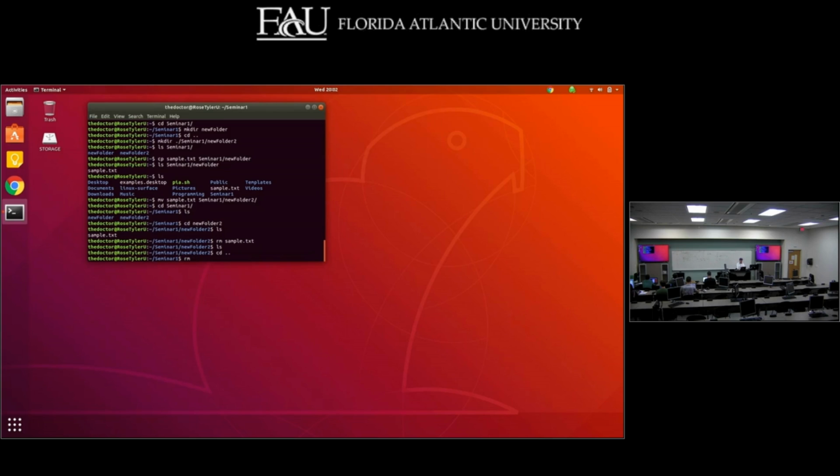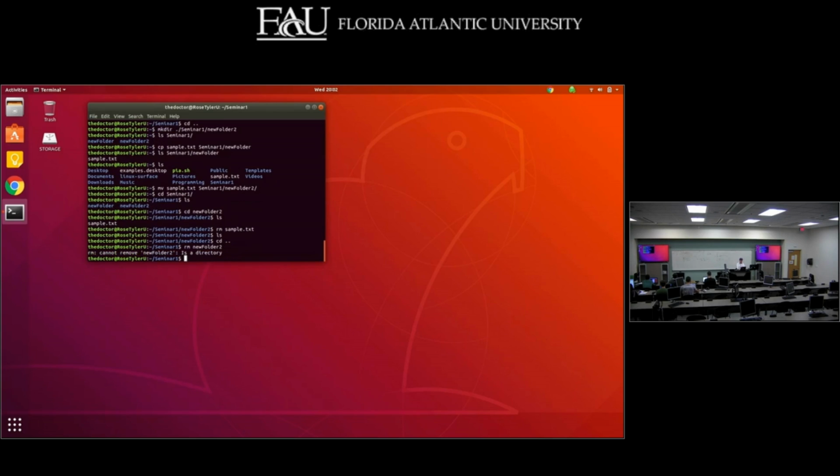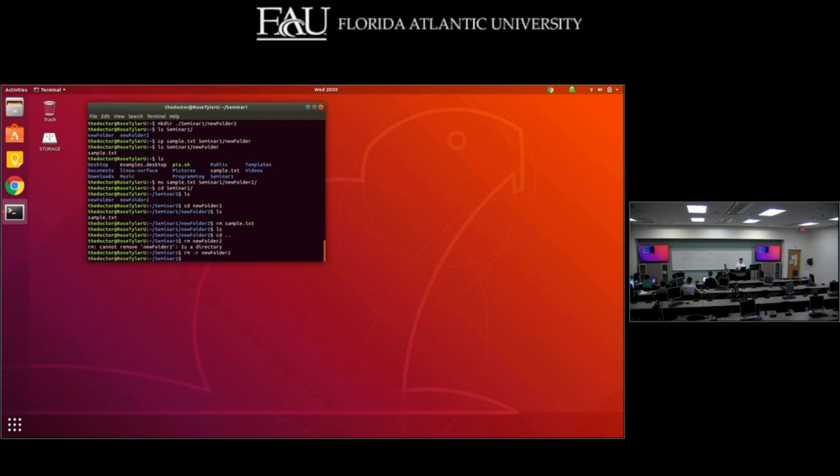What happens if we do rm new folder 2? Well, it's not going to work. And the reason is because you have to set the flag to specify that you're deleting a folder. So it's rm -r new folder 2. And if there was a file in there or other folders with other files, it would delete the whole shebang, right?